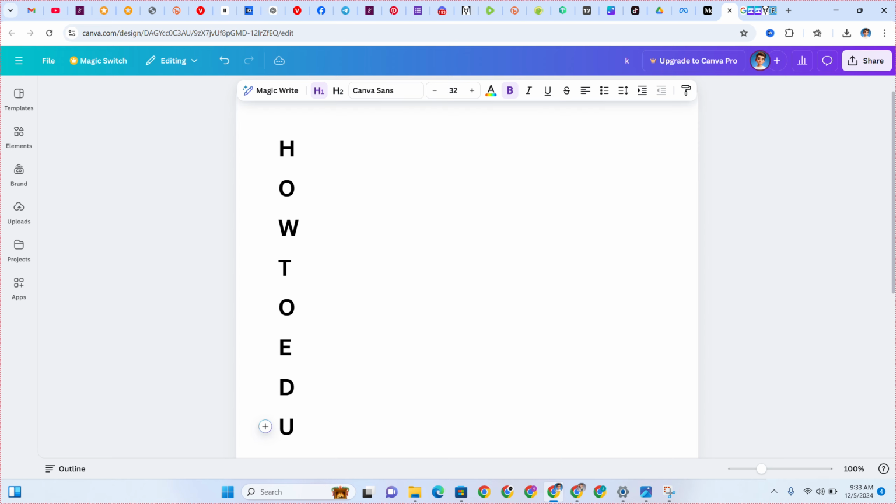So this is the HowTo Edu. It's currently in a vertical style. So this is basically how you can make a vertical text here in Canva.